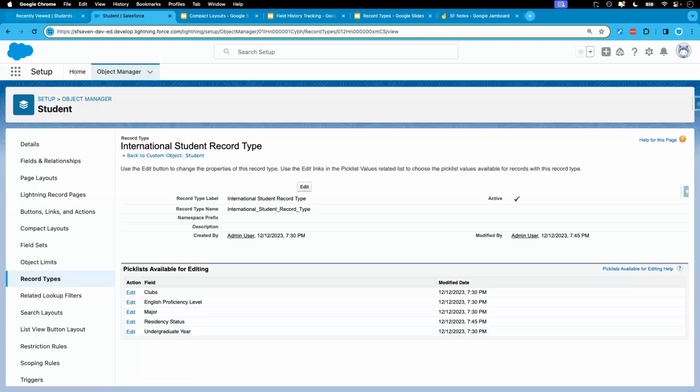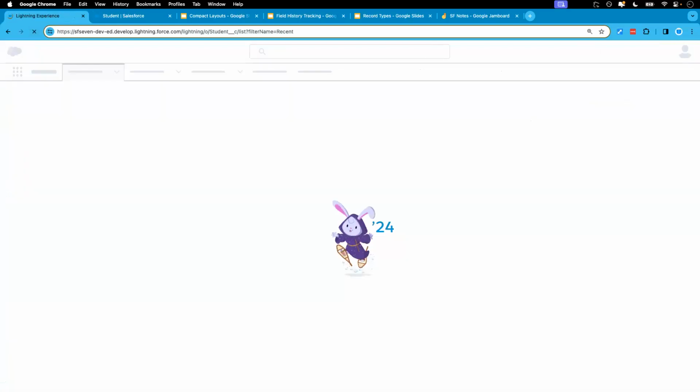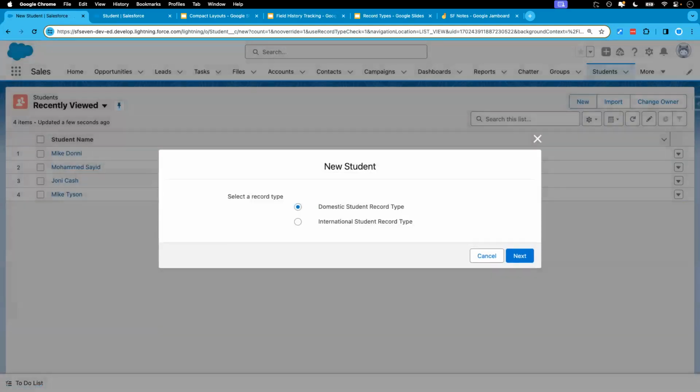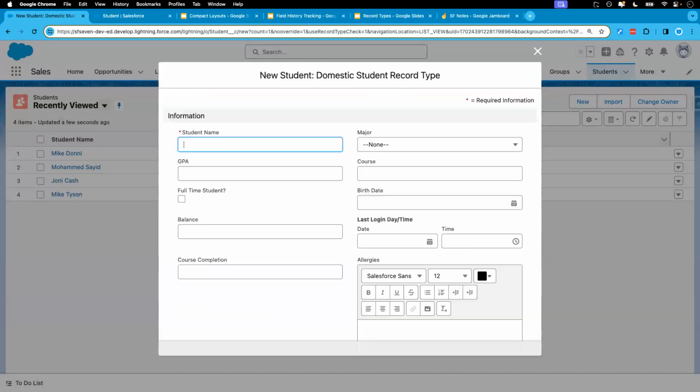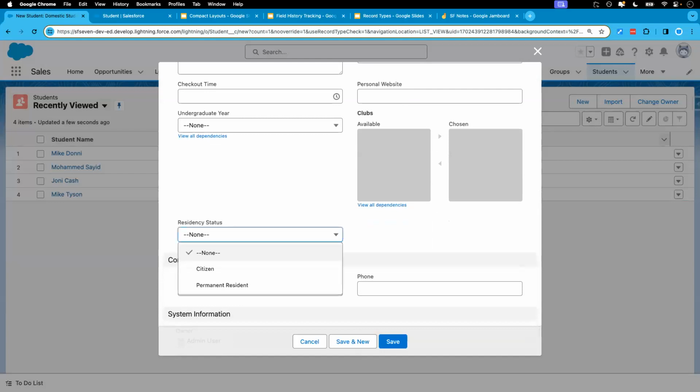Right? Let's try to demo our scenario again. Let's do a refresh. I'm going to click on the New button and select the domestic student record type. Click Next. Check the values in your residency status field. Now I see only two values.